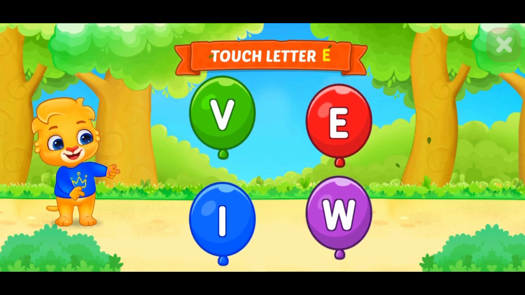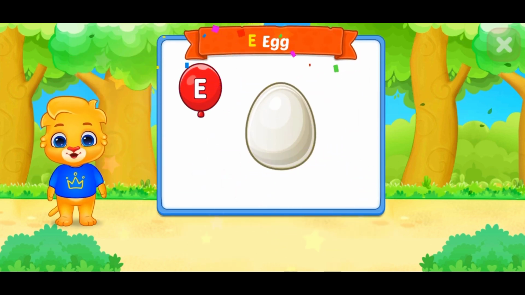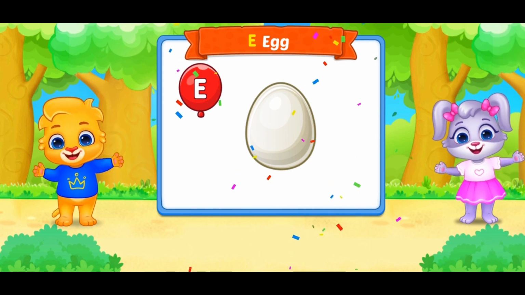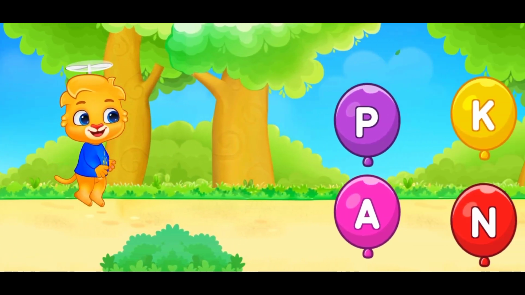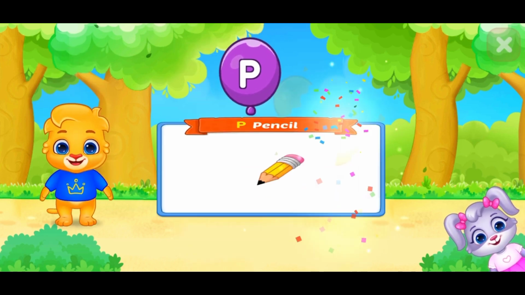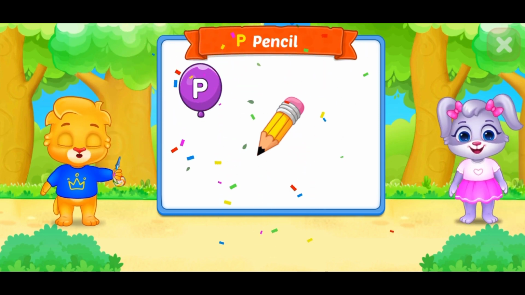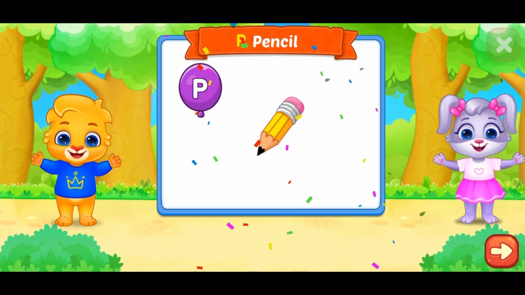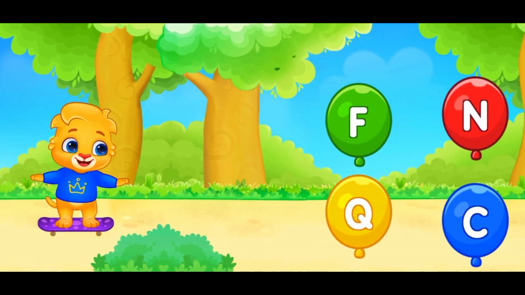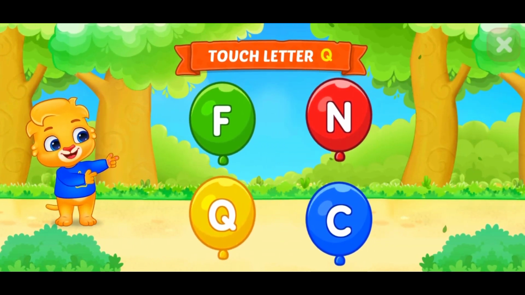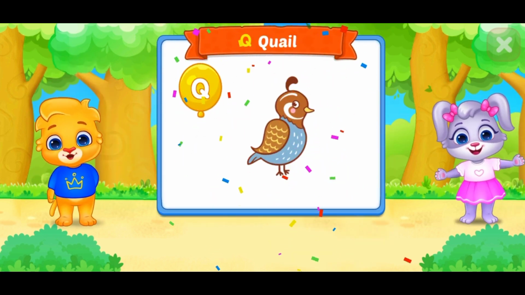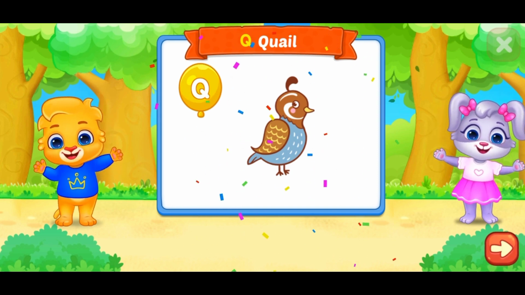Touch letter E. E is for egg. Touch letter P. P is for pencil. Touch letter Q. Q is for quail.